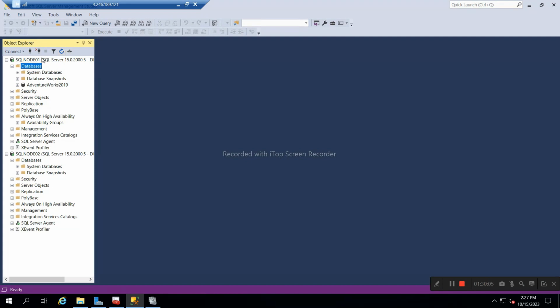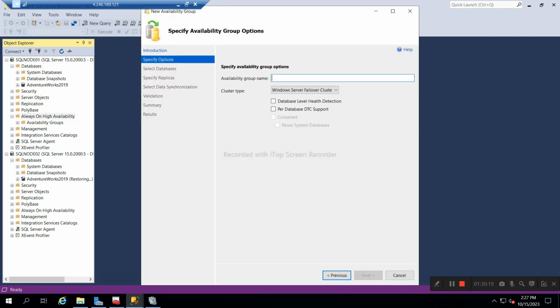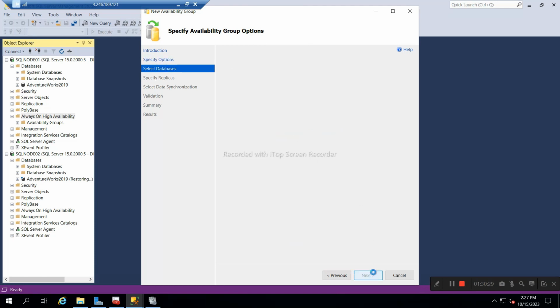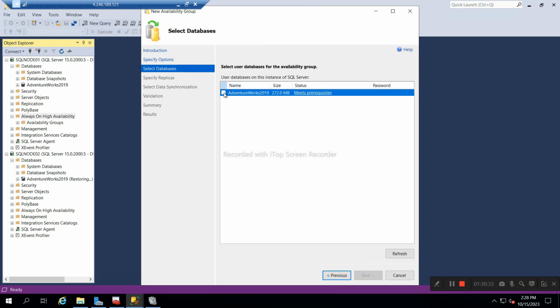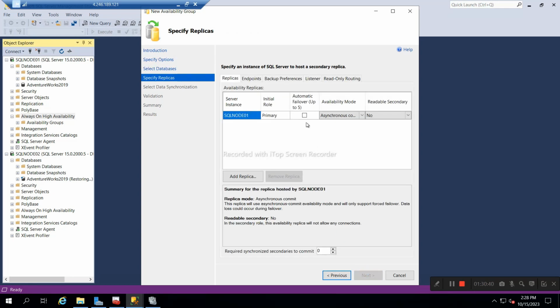Now we have node 01 and node 02 with AdventureWorks in restoring mode. Now we will create an availability group. Do next. Here we will give the availability group name, SQL AOAG. Next. Our database now meets the prerequisite, so we will do next. Here we select automatic failover, and we want synchronous commit. We will add 02 as a secondary node, with synchronous commit and automatic failover.